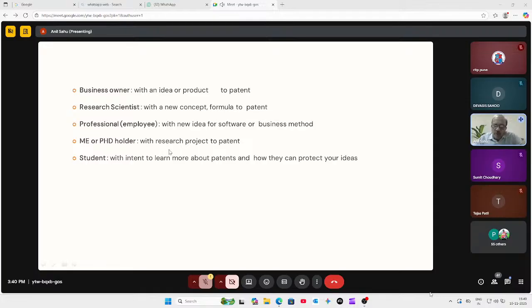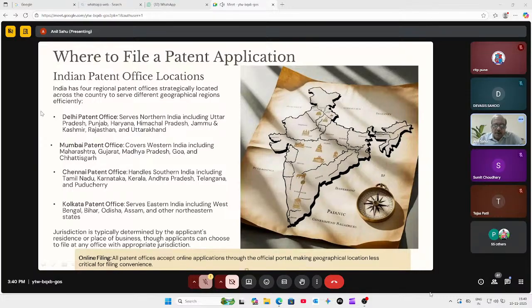An ME or PhD holder with a research project can file a patent. A student with the intent to learn more about patents and how to protect your idea can too. So all these are things that can be patented. Now, where to file the patent is a very good question.